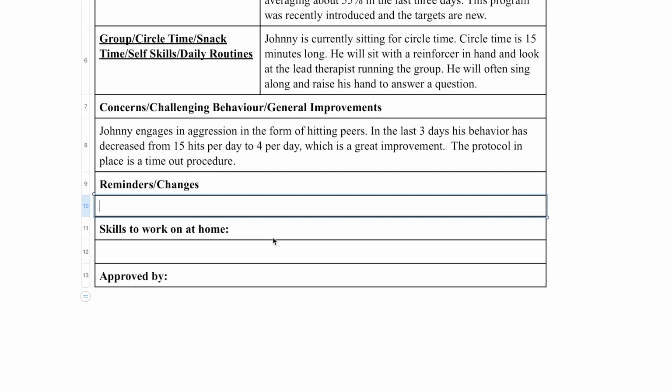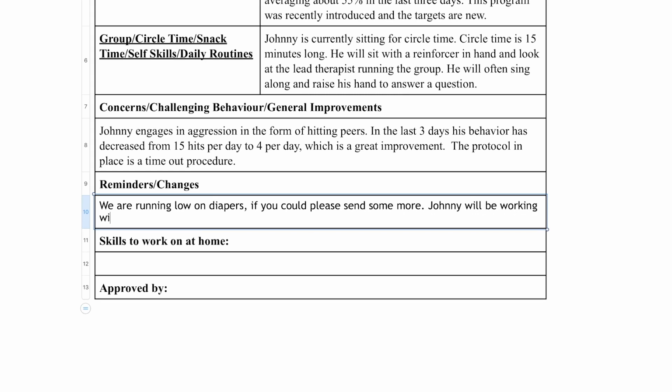So, we are running low on diapers. If you could please send some more. All right, so something like that. If they're working with new therapists, then you can let them know as well. So Johnny will be working with a new RBT. Her name is Sarah. And again, I just like the families to know what changes have been happening here at the center.